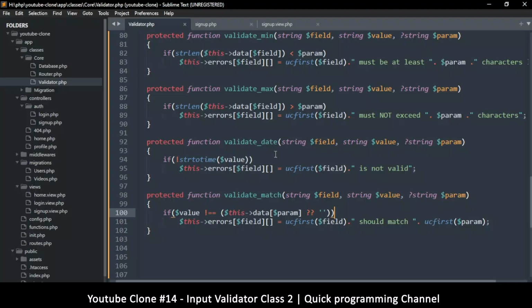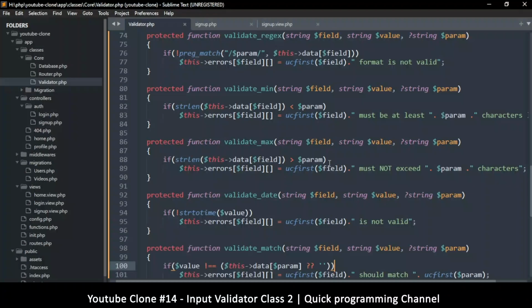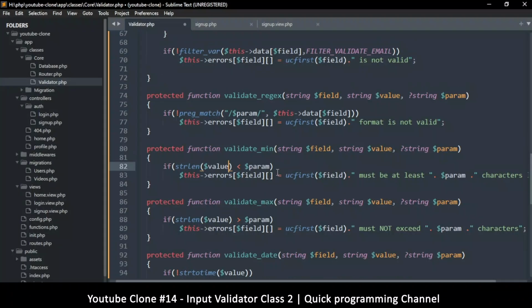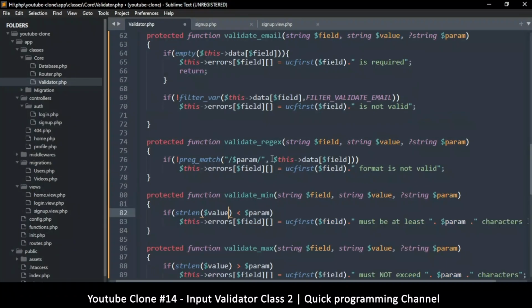Validate date. That's okay. I want to copy value here and clean this up as well. String to len, that one, value. And then this one as well, string length, value. And what else? This one as well. Let's do value.